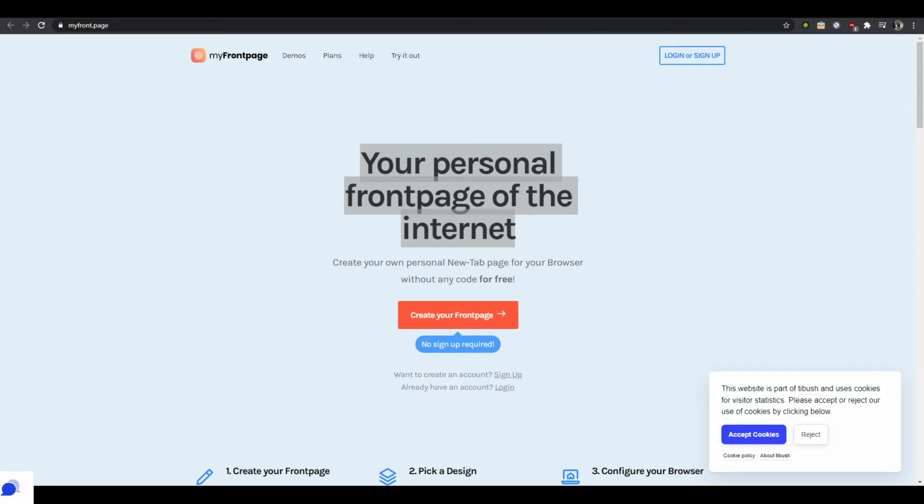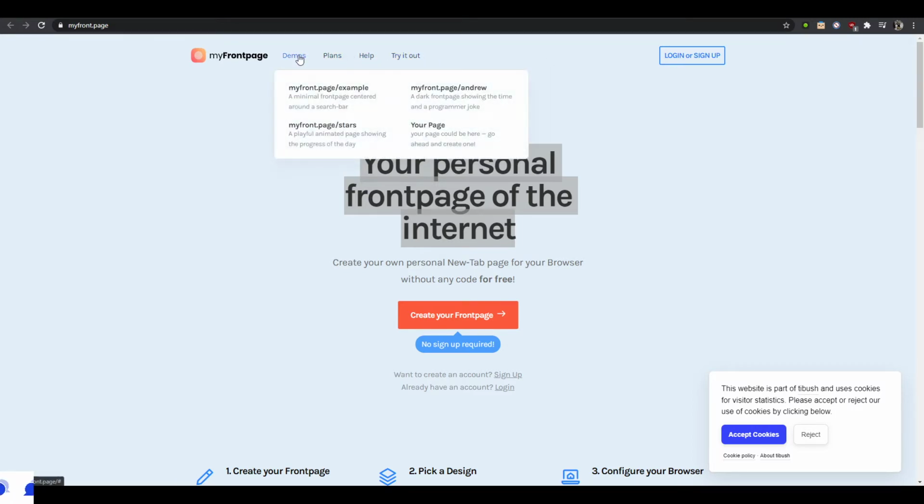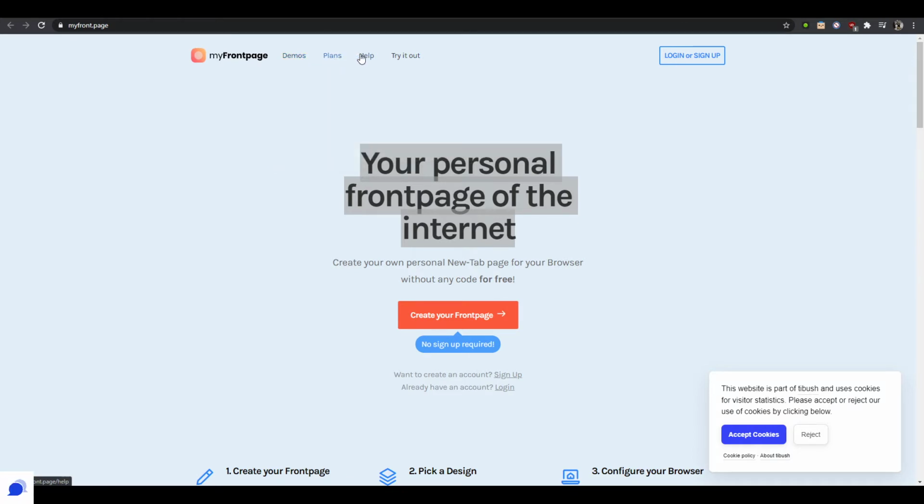Today we're going to analyze myfront.page, which I feel is an amazing domain name for a product about your front page. Now let's take a look at what we've got going here. There's a nice navigation up here: demos, plans or pricing, help, try it out, login or sign up. I have not used this before, so this is a genuine reaction.